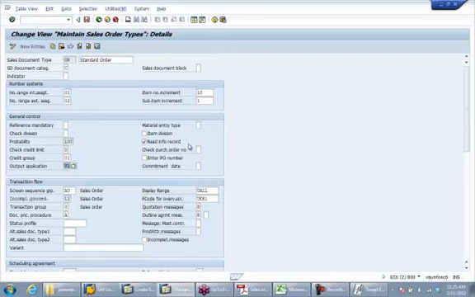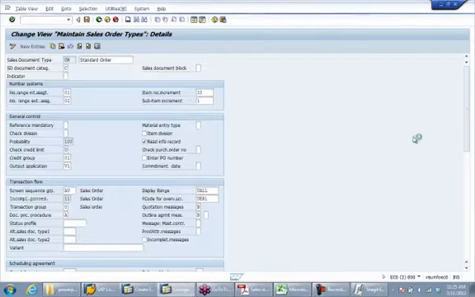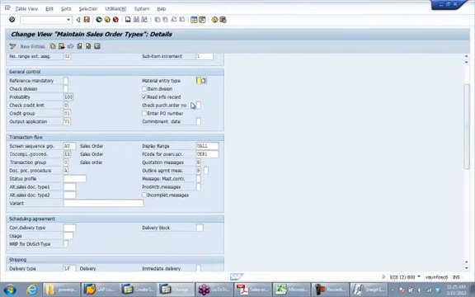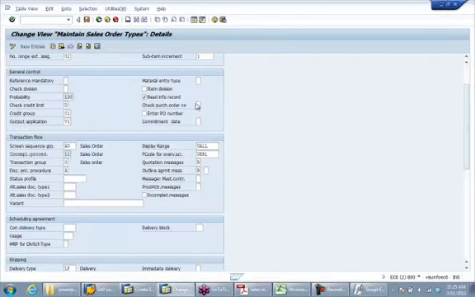Okay, material entry type, these are not that important. If you want you can look up the help. Material entry type is used only when you actually do a product catalog, which we won't be using. Check purchase order number: in the VA01 screen you see the purchase order number field. If you want to make this field mandatory, then you use this.